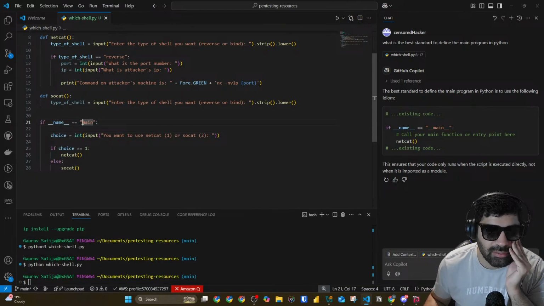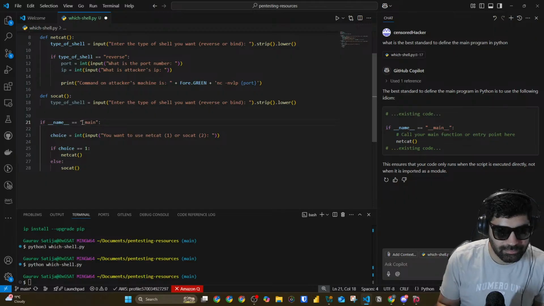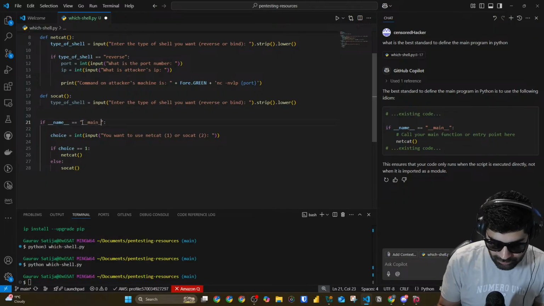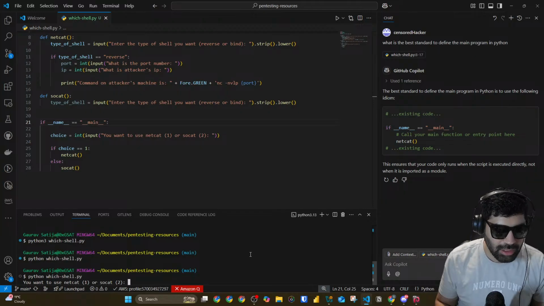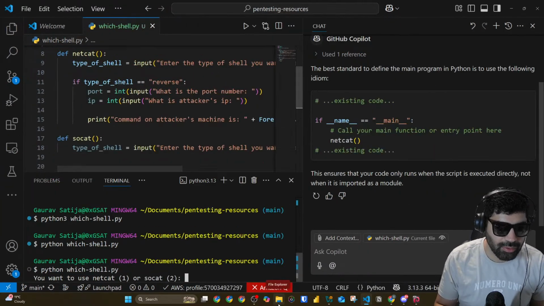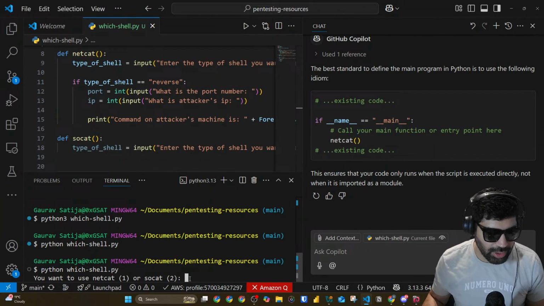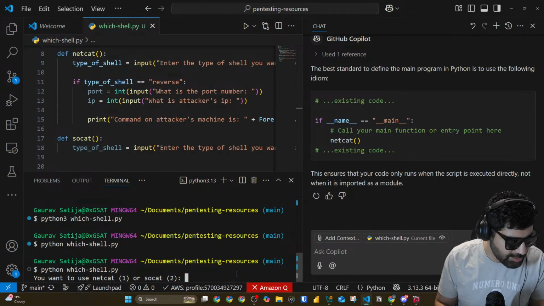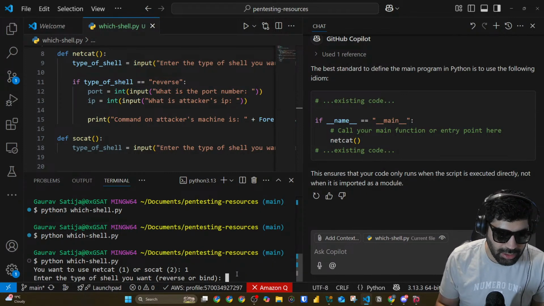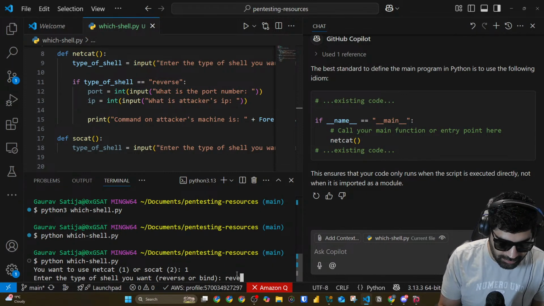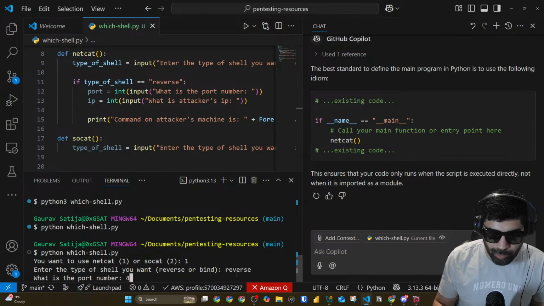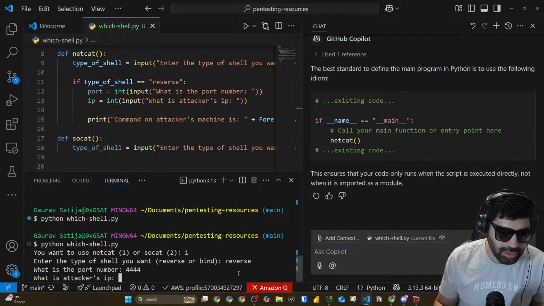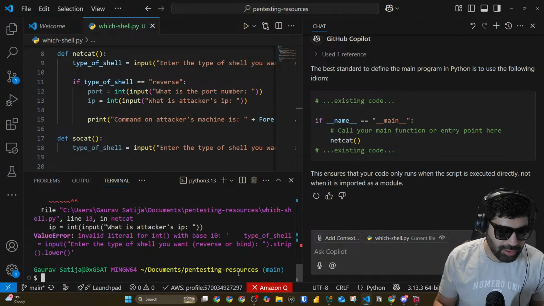Oh, it's __main__. Okay, let's run this. Okay, so we have our code running. Which one do you want, Netcat or Socat? For now, I just want Netcat for my shell. Reverse or bind? Oh, sorry, bind. So I want reverse. My port will be 4444. Attacker's IP will be, let's say, if I copy paste this.